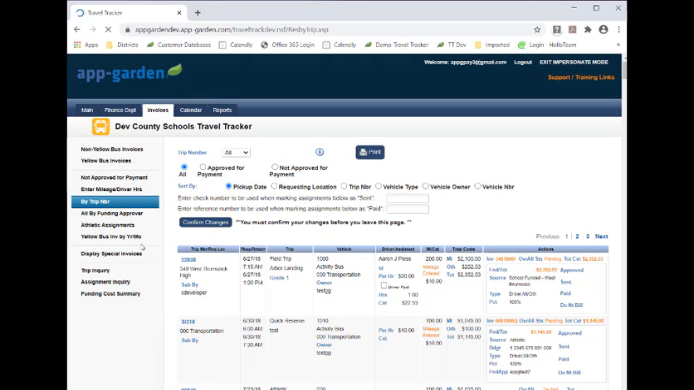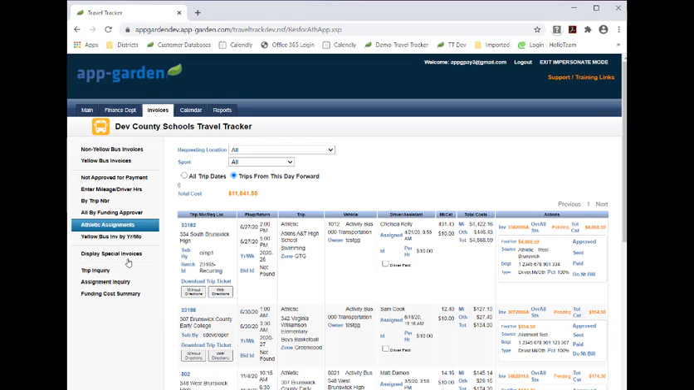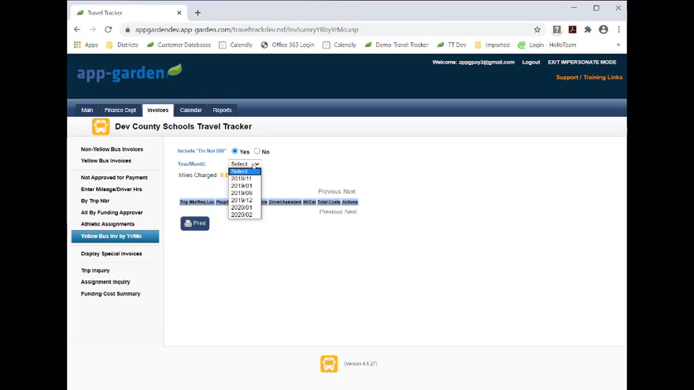Again, you can view your invoices by trip number. You can view invoices by the funding approver. You can view invoices by the athletic assignment. And if your schools use the Yellow Bus invoices, you can view your Yellow Bus invoices by month and year. You also have an option to display special invoices and, again, your trip inquiry and your assignment inquiry.